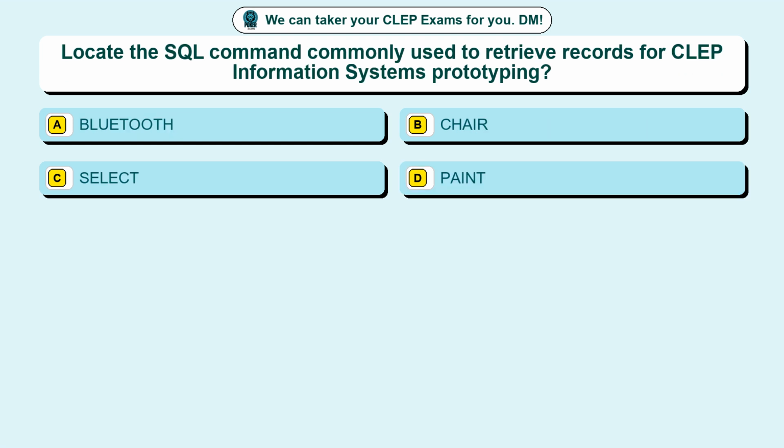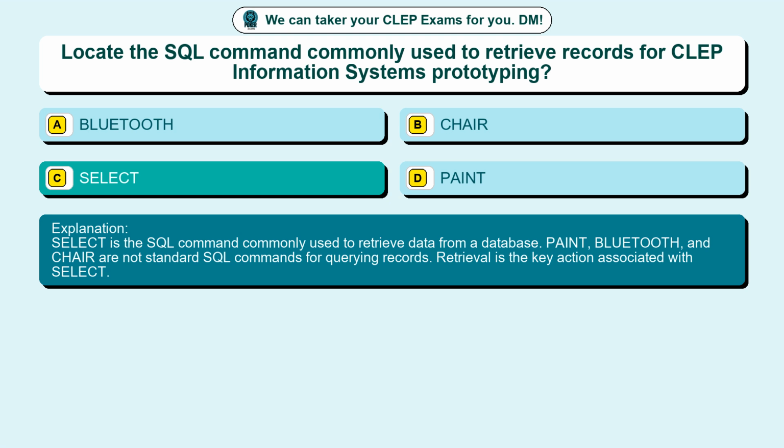Question 81. Locate the SQL command commonly used to retrieve records for CLEP Information Systems prototyping. Option A. Bluetooth. Option B. Chair. Option C. Select. Option D. Paint. The correct answer is option C. Select. Select is the SQL command commonly used to retrieve data from a database. Paint, Bluetooth, and chair are not standard SQL commands for querying records. Retrieval is the key action associated with select.